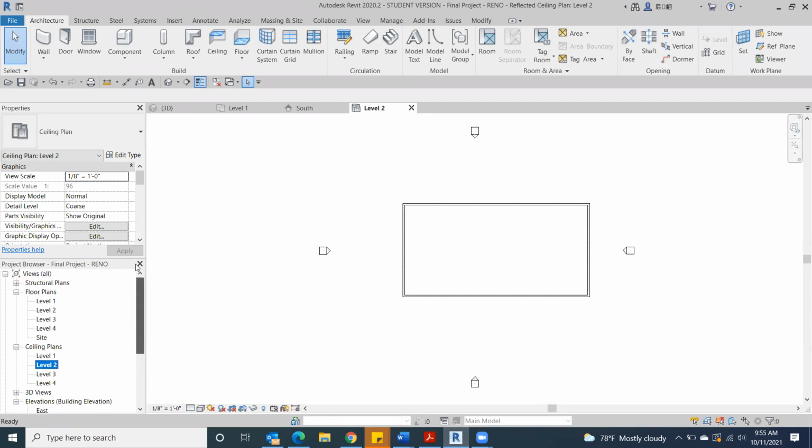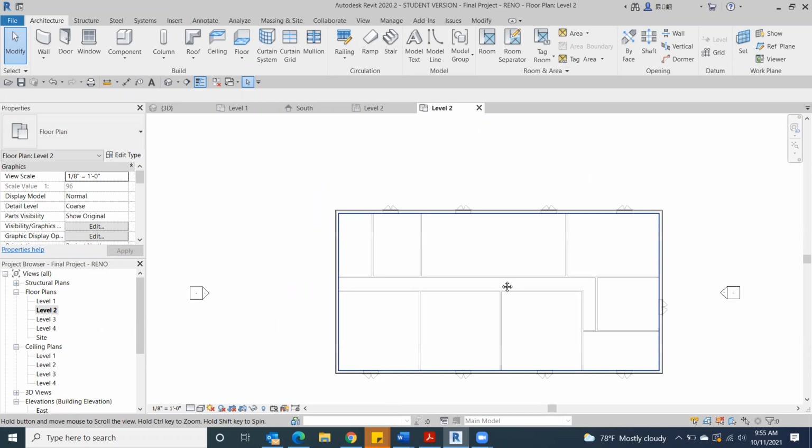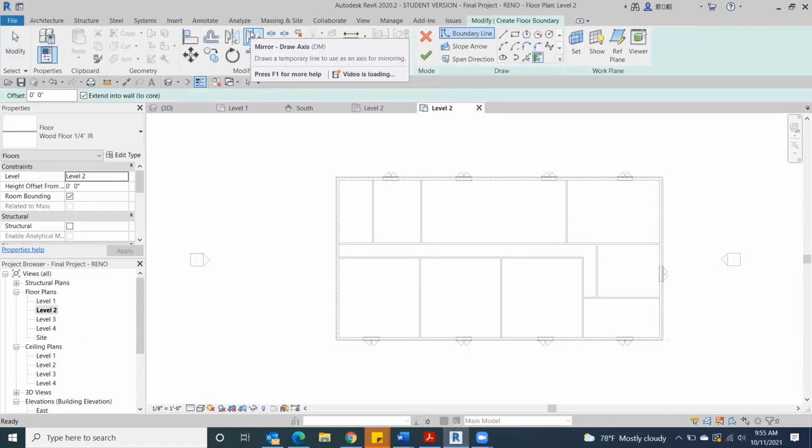Oh, I did ceiling plan, oops. There we go, much better. It was ceiling plan because I couldn't see my walls. All right, these are the walls that are underneath. These are the first floor walls. So in order to create my floor for my second floor, I'm going to go to my architecture tab, build panel, floor tool, always the default.